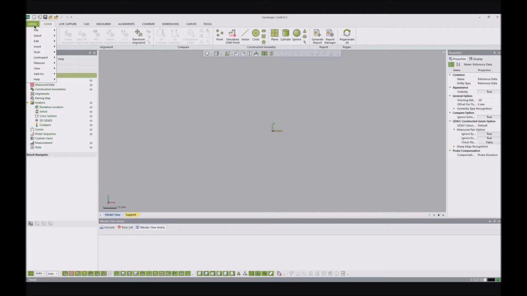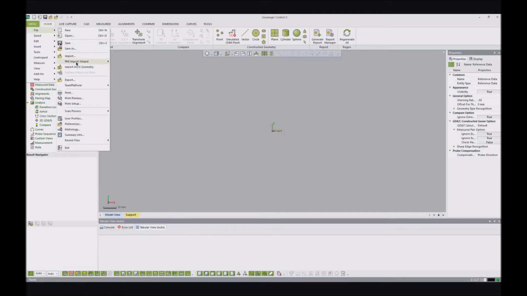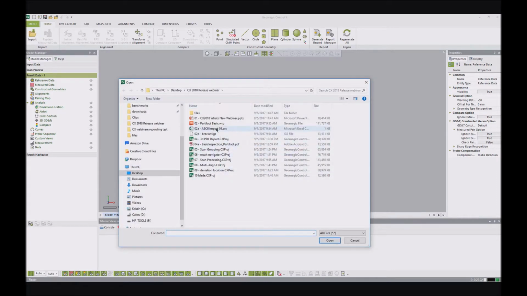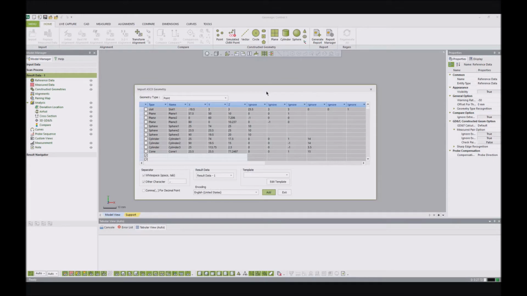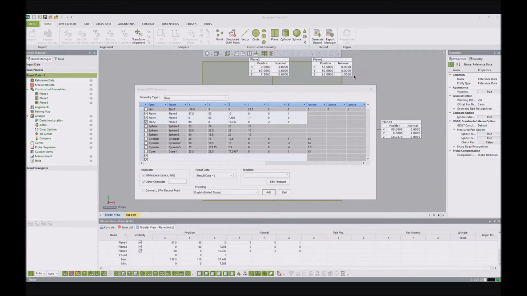You can come over to Menu, File, Import ASCII Geometry. In there, I can select the CSV file. It can be any ASCII format; you can just put CSV at the end as long as it has this type of formatting that you can call out inside of it. In this instance, I would like to bring in just the planes. If I hit plane and then hit add, you'll see that it adds those to the workspace.